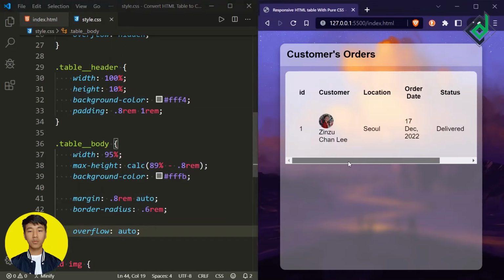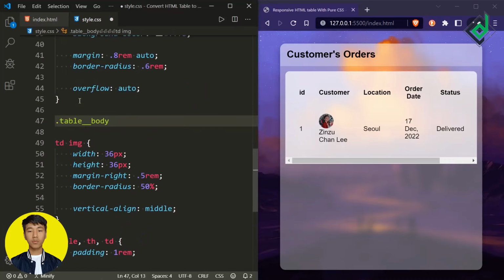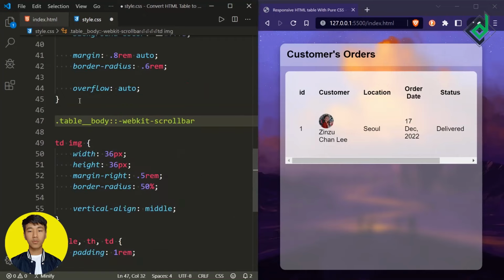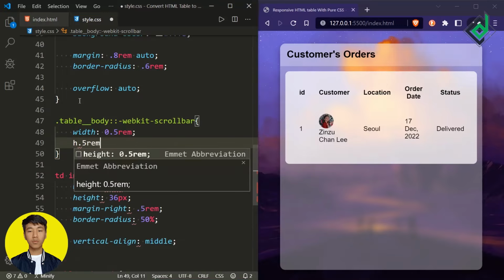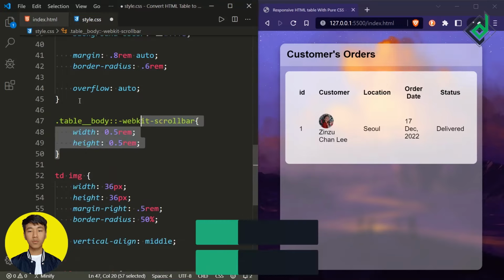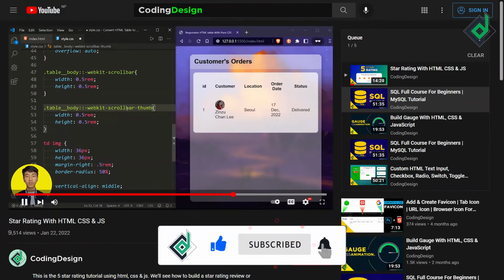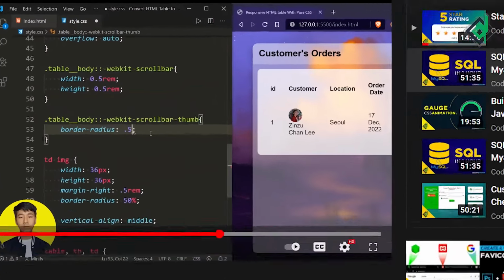Let's create custom scroll bar. So for that, for the section with class name table body, let's give the pseudo element the scroll bar. This property is not supported by all the versions of browser, so I'm giving the prefix WebKit scroll bar. So now for the scroll bar, let's give the width and height of 0.5 rem. Let's select this code and let's duplicate it. Now for the scroll bar thumb, instead of this height and width, let's give border radius of 0.5 rem.